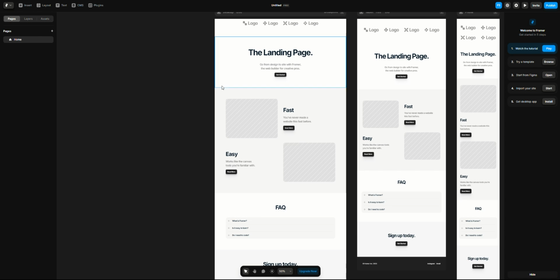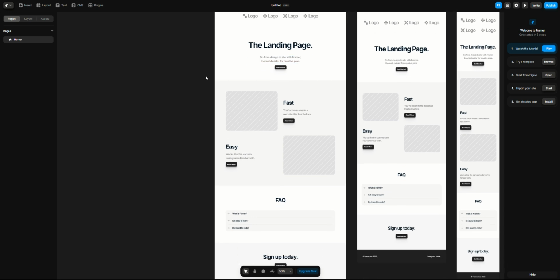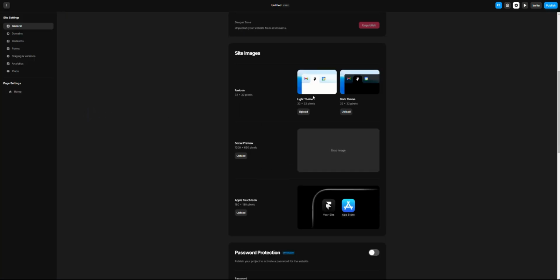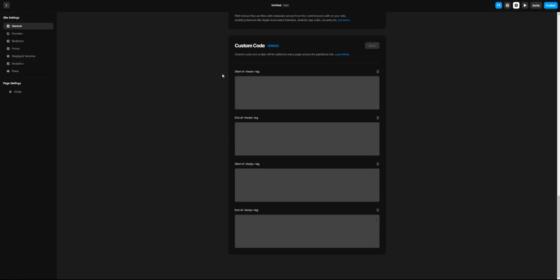Hello, today we are going to explore how to install and embed a viral loops widget inside your Framer website. So what we have here is an example of a Framer website. The first thing we're going to do is go to the website settings. Scroll down and find the head tag.